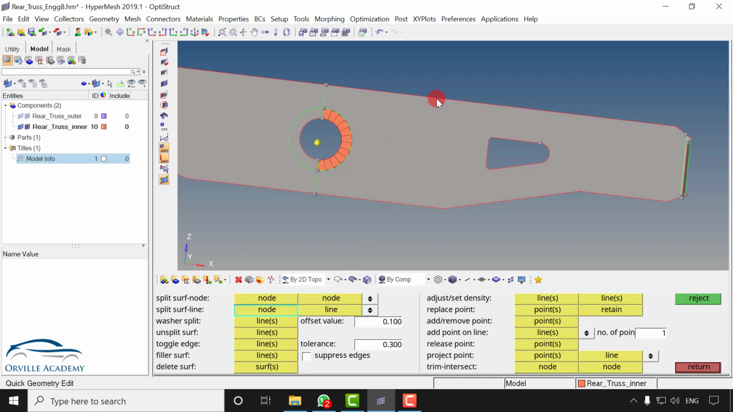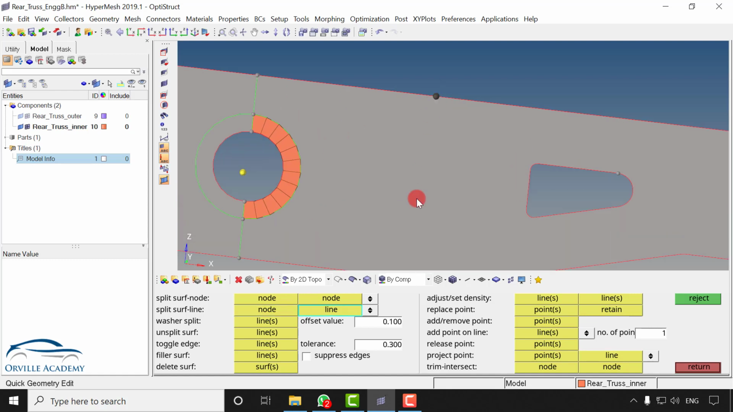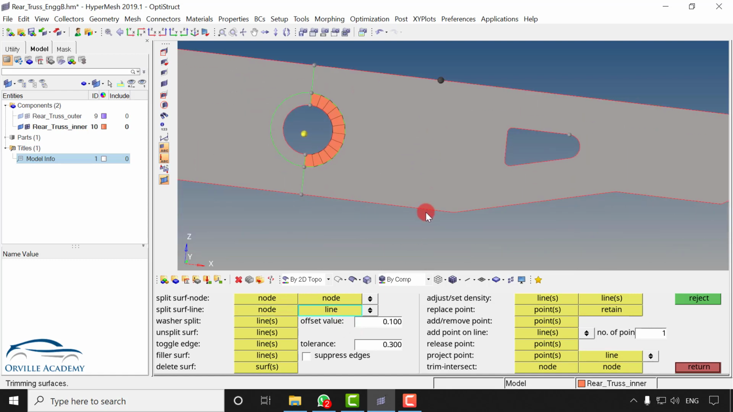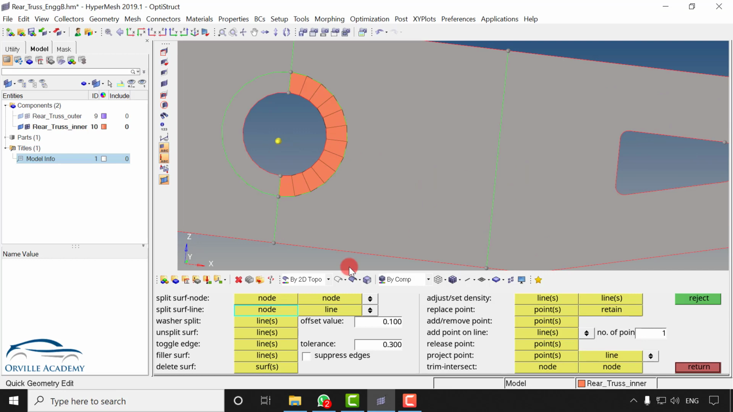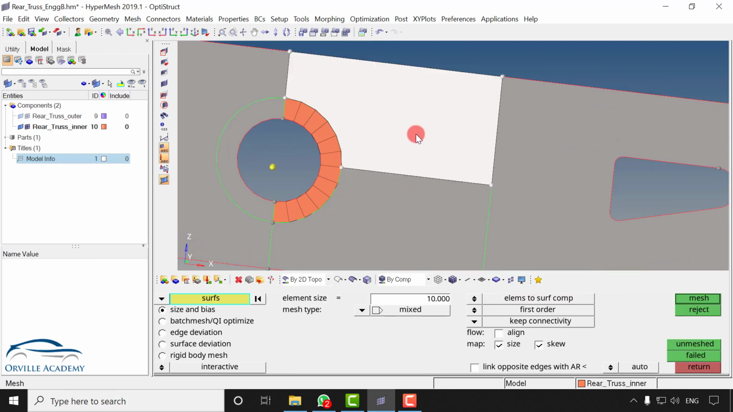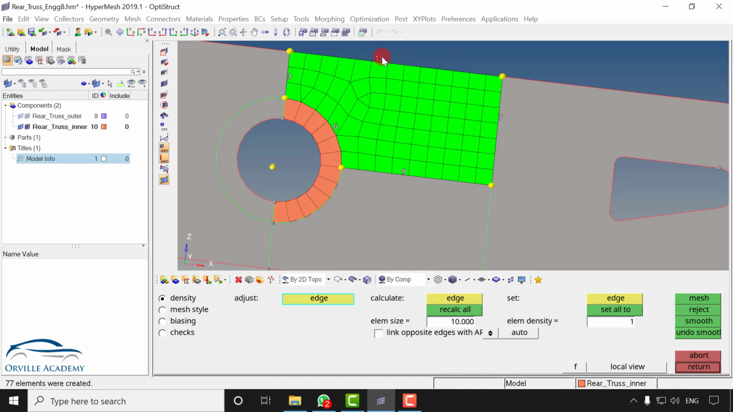So I will put a node over here, and here I will say line this one. Then I will put a normal line like this. So I will go for node to line, and then I will mesh this portion. You can see without much effort I am getting a perfect mesh. So let me set this number to 13 only.